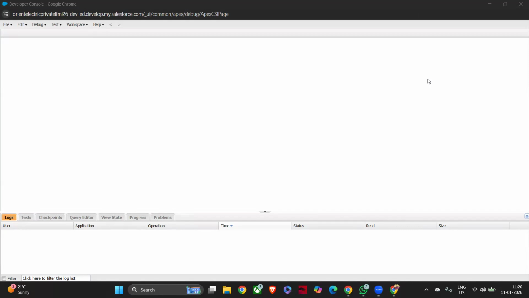Why are data types very, very important? Data types are the places where our code will be saved. That means certain memory will be allocated in the database whenever we create certain data types. We have different kinds of data types available.